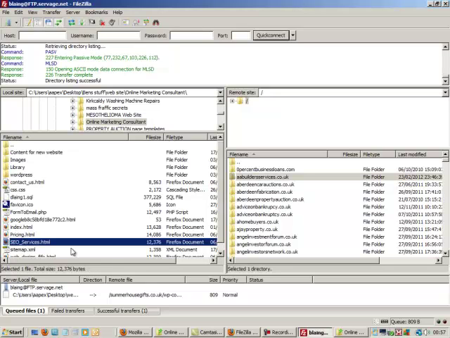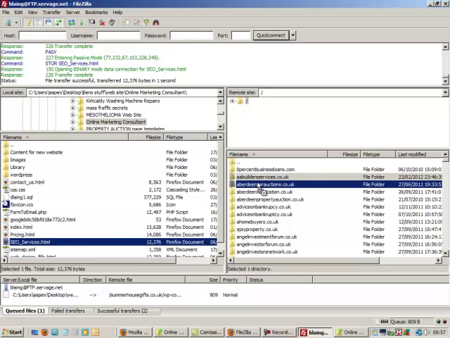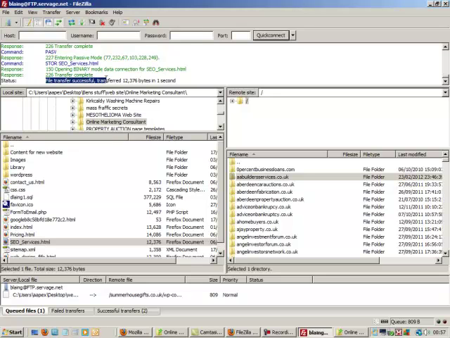So I'll add the SEO services to this site here. All I did there was click on this, drag it and drop it into there. And you'll see up here it says file transfer successful, so that means that's been transferred. So if I went to aabuilderservices.co.uk/SEO_services.html, I would be able to see that page online now.